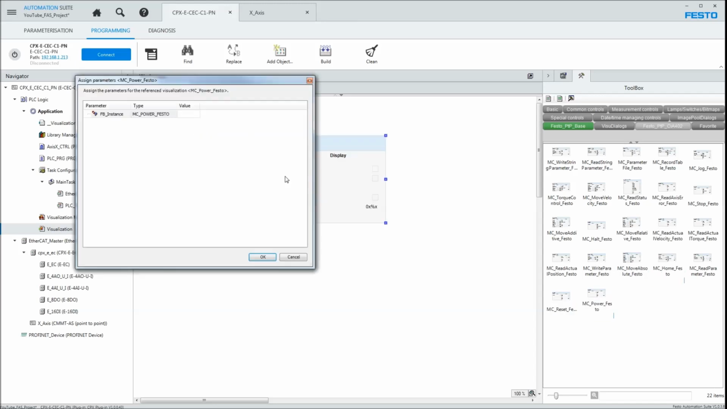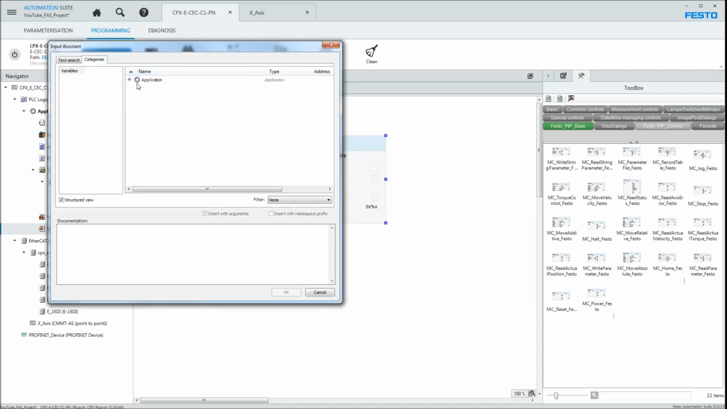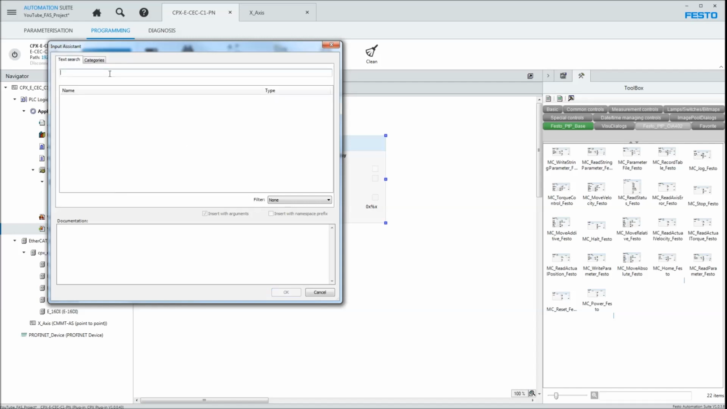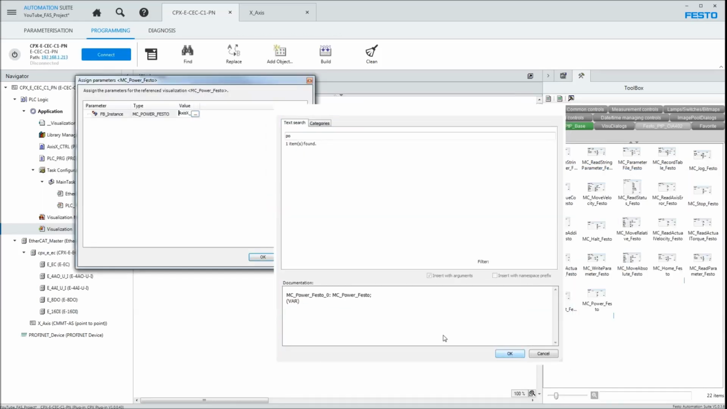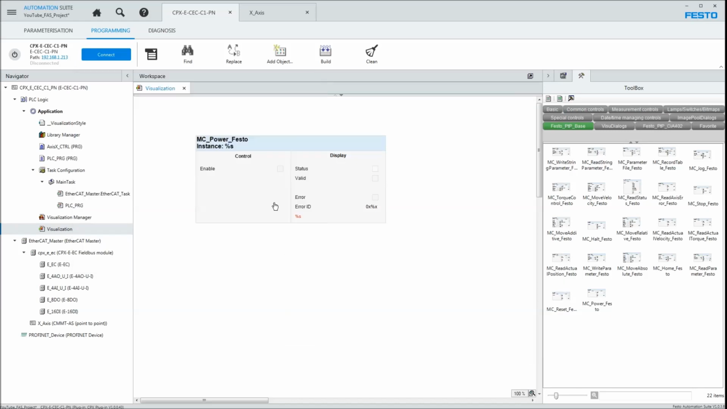So I drag, let it go, double click here. This is the tag that you're associating with. If you go this way here, it knows that there's my instance of that tag. Or if I come back over here, type in home or power, whatever it was here. There, it's MC power. Is it power? Yeah, it's power. Okay, so I click on that, hit OK, and now I'm connected to that. And keep adding the blocks that you want.